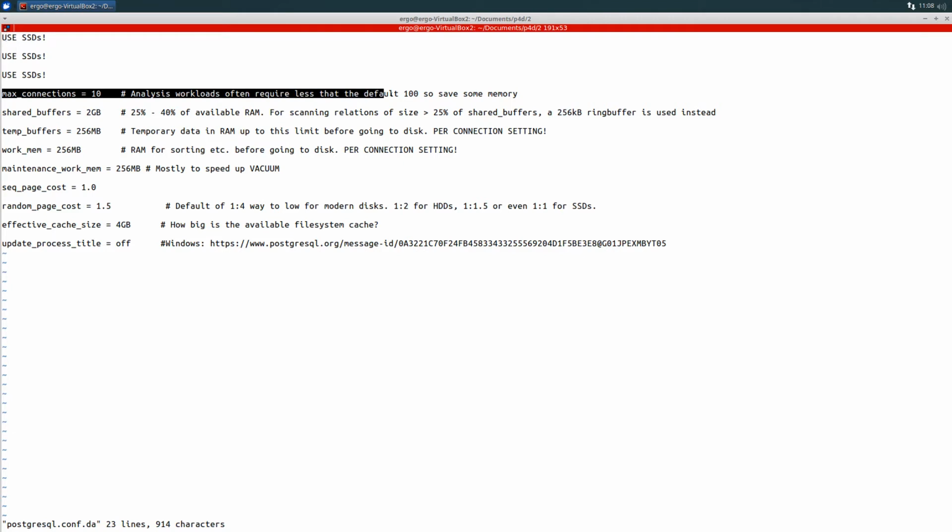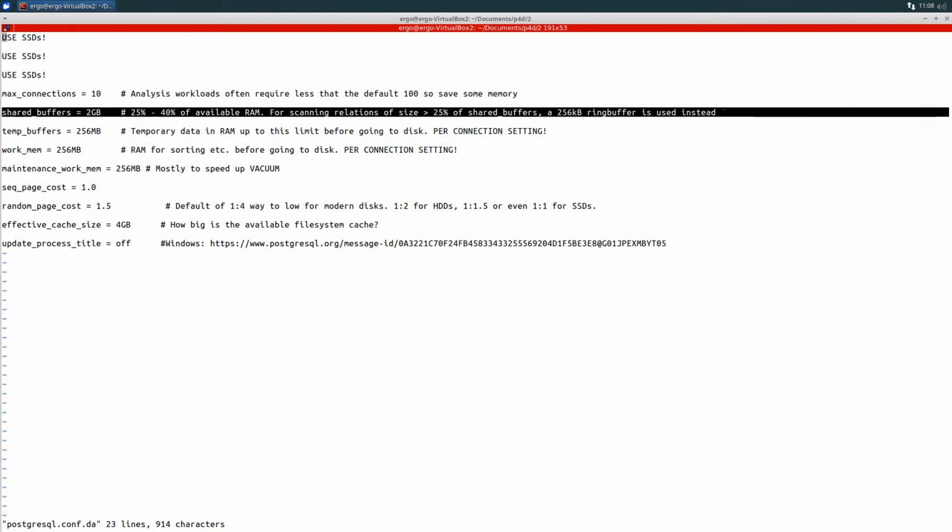It's just much better than any rotational disks. Then you could reduce the max connections parameter. By default it's 100 or so, but if you reduce it to 10 or another significantly lower number, then you can spare some memory. Then you should adjust the buffer cache. For read or analysis workloads, it's recommended to use 1/4 or 1/2 of the available RAM on your machine. So on this machine with 8 GB, that would be 2 GB, starting with 25%, but you can ramp it up to 40 or 50% of available RAM.